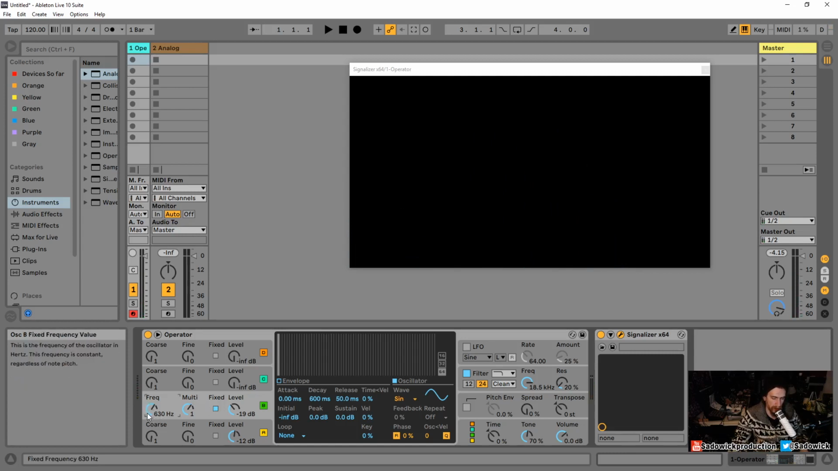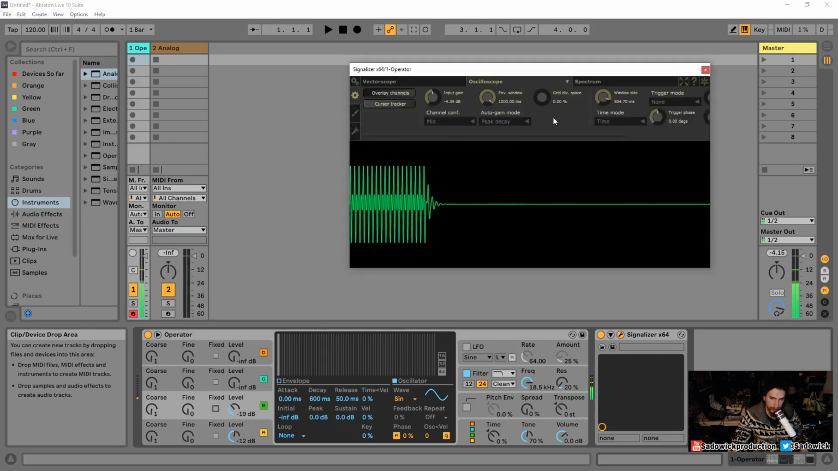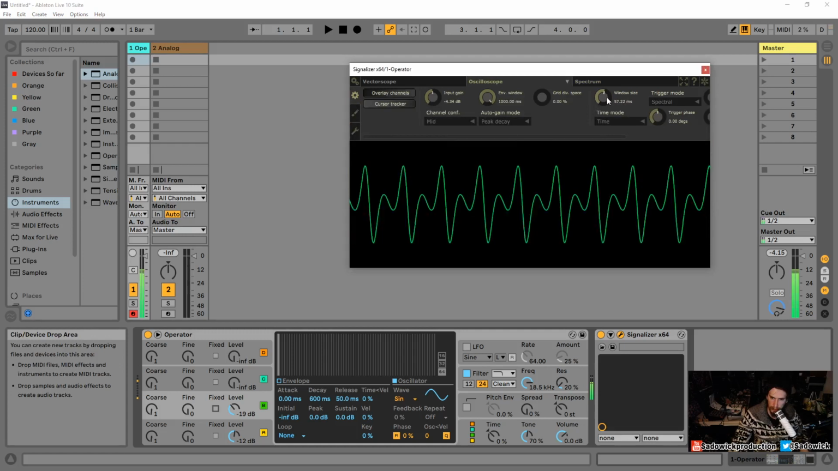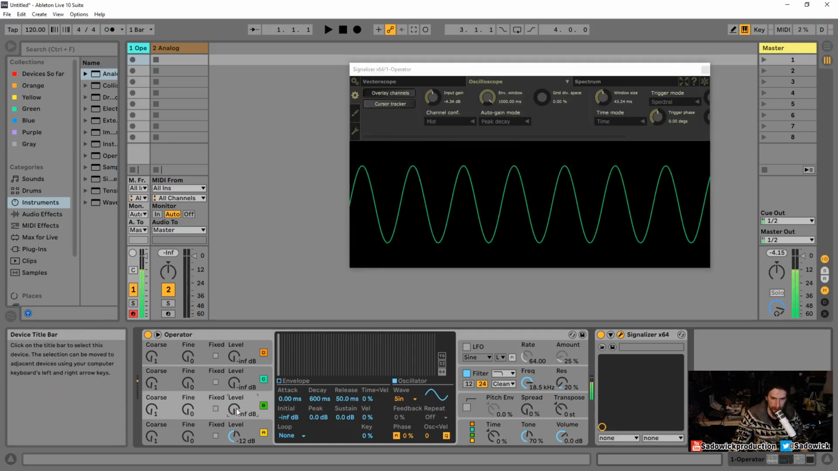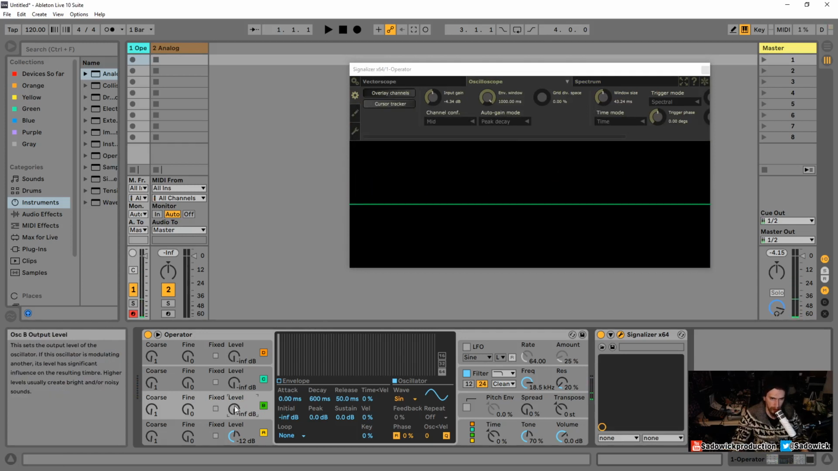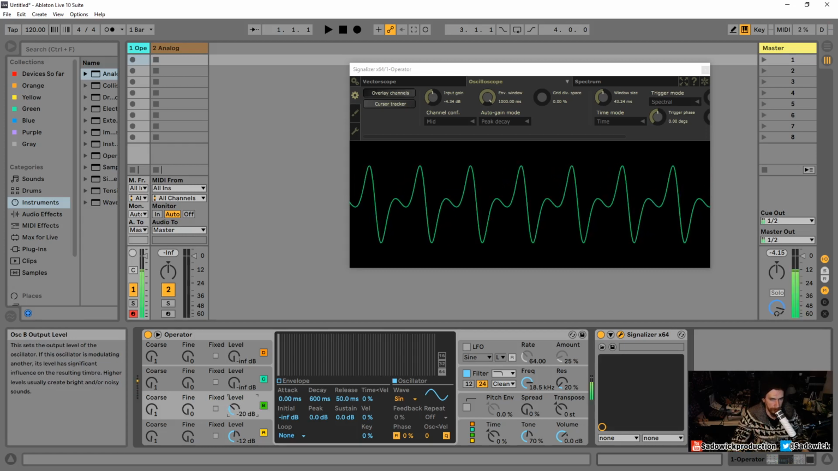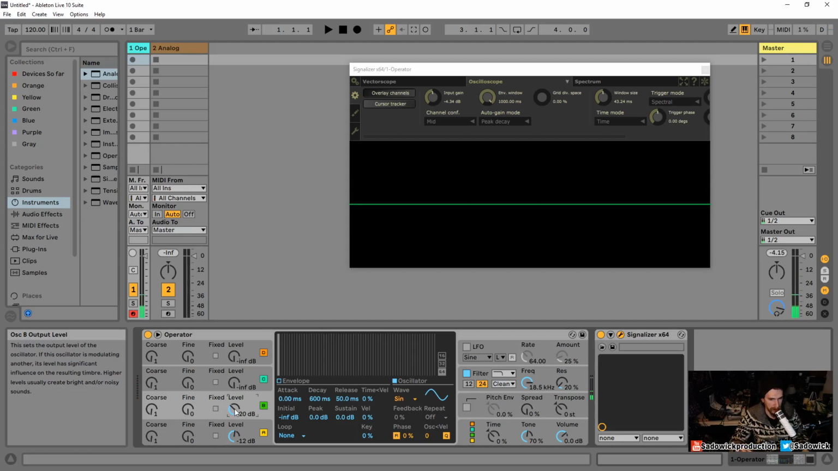So the frequency actually turns into a ratio, which is relative to the note that you're playing. If I turn fixed off, we have control over that ratio. Let's actually look at what occurs in the oscilloscope. Okay, cool. So we have a sine wave there, and what we're doing is frequency modulating that sine wave with another sine wave. And the phase and start time of that sine wave is very important. So we're effectively bending that.